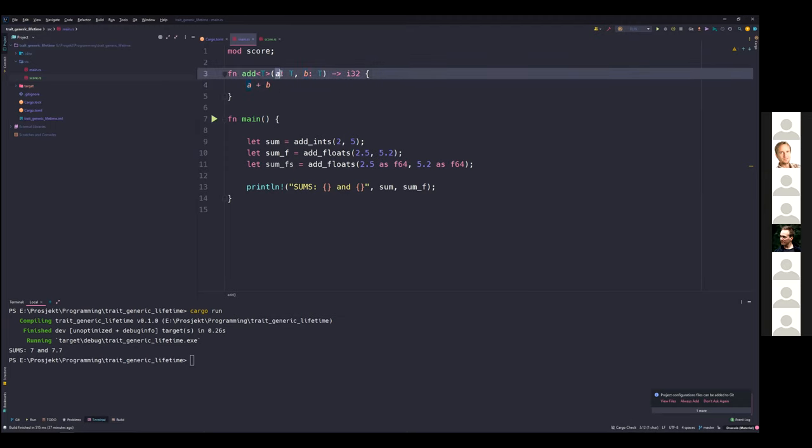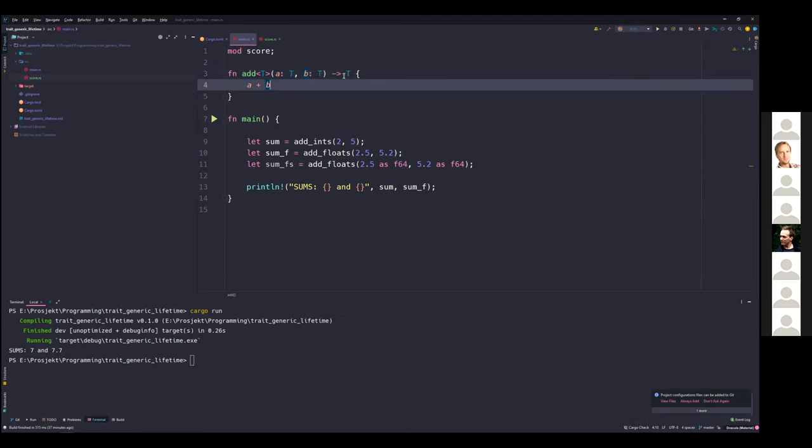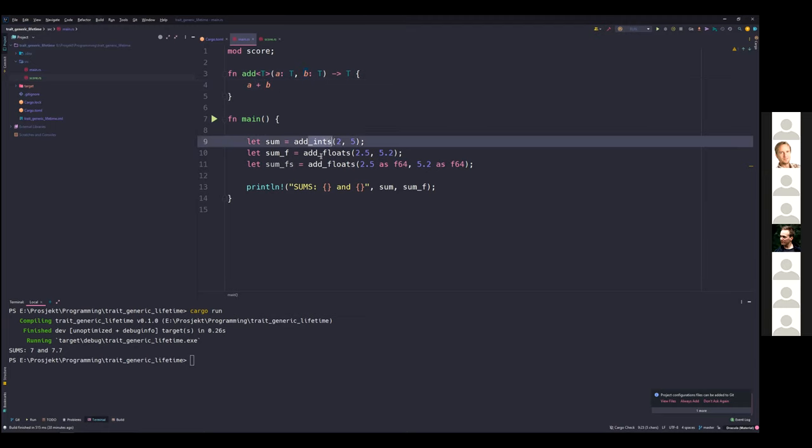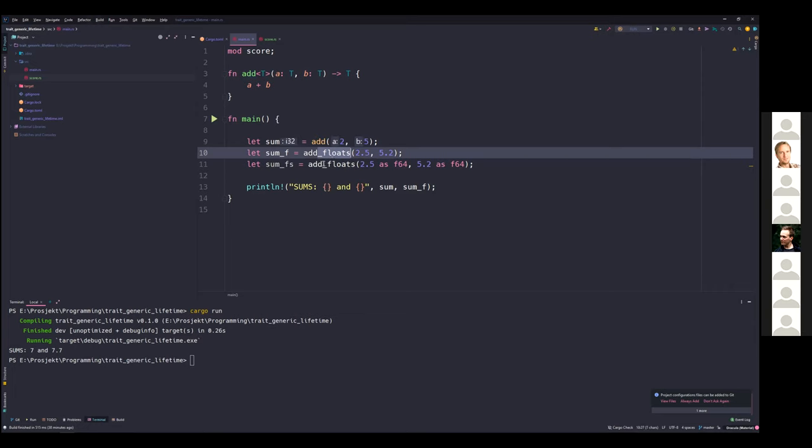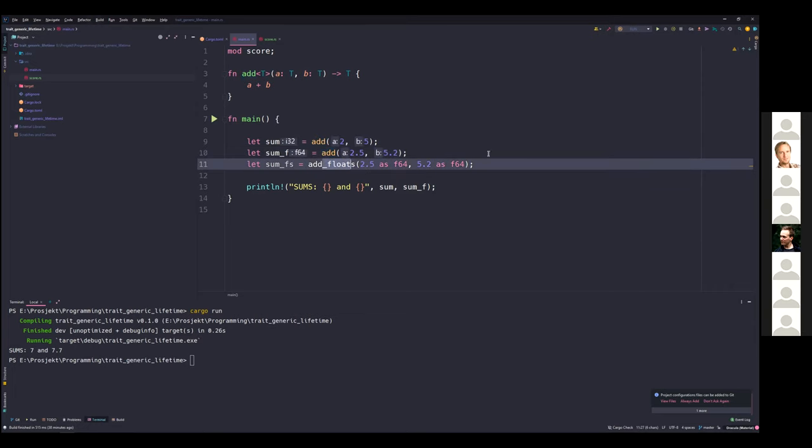But a is still a value. So a refers to the value and T refers to the type. And b is another value, but it's the same type T. So a and b have the same type T, but they have different values. And the return is still a T because these two values added together produce a type T. And then we could remove our various functions. And now we are left with just add.